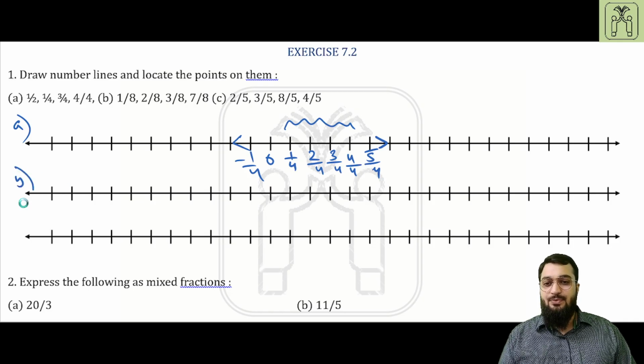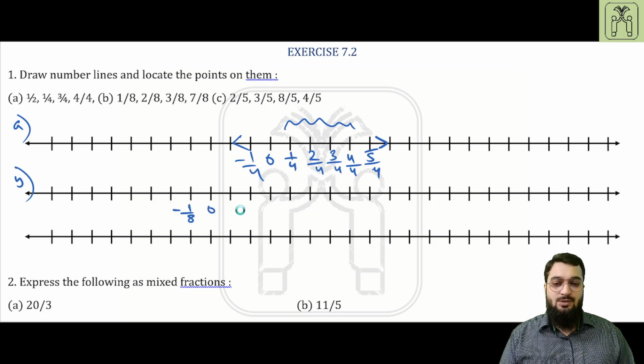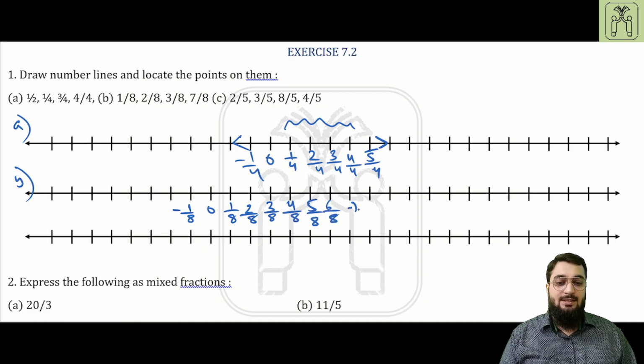Answer B, 1 upon 8, 2 upon 8, 3 upon 8 and 7 upon 8. So similarly you can do something like that, minus 1 upon 8, 0, and this will be 1 upon 8, 2 upon 8, 3 upon 8, 4 upon 8, 5 upon 8, 6 upon 8, 7 upon 8, 8 upon 8 and 9 upon 8 and arrow. Okay, so whatever you want, 1 upon 8, 2 upon 8, 3 upon 8, 7 upon 8, just highlight it like this and you are good to go.